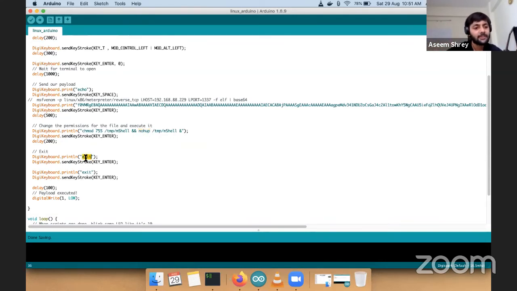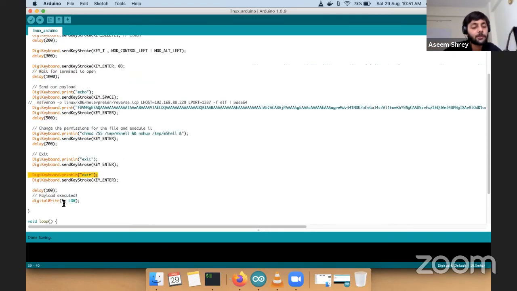Then I pass the exit command, enter. Once you do exit for the first time, it shows that background jobs are running. So I'm doing exit again on the terminal so that the terminal session gets closed and the victim is not any wiser. So this is all.